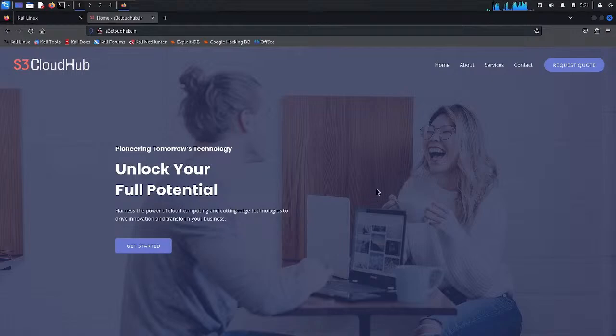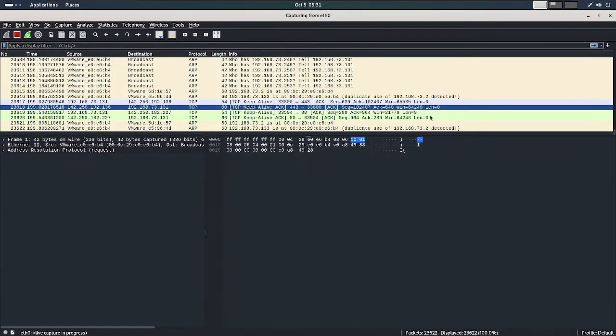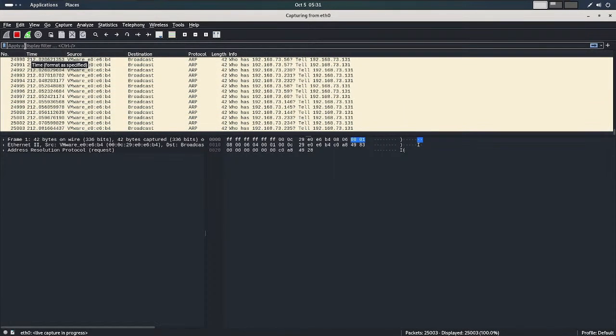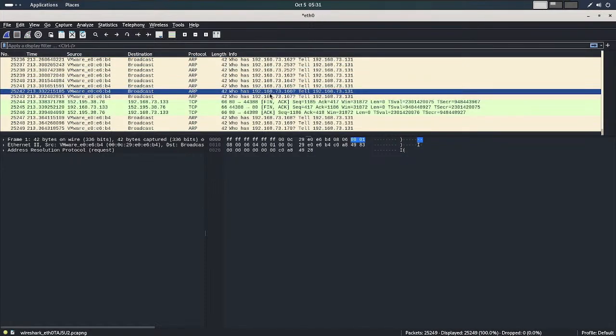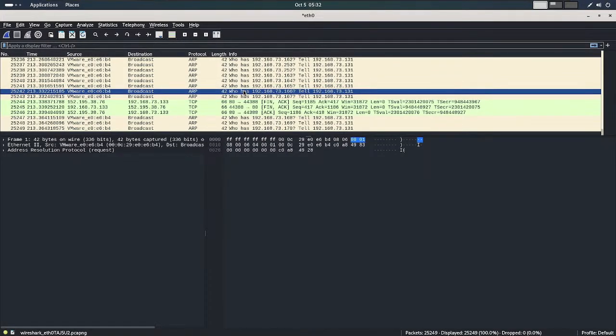Let's go back to Wireshark and see how the captured data looks. I'll stop the packet capture and now we can analyze the results.